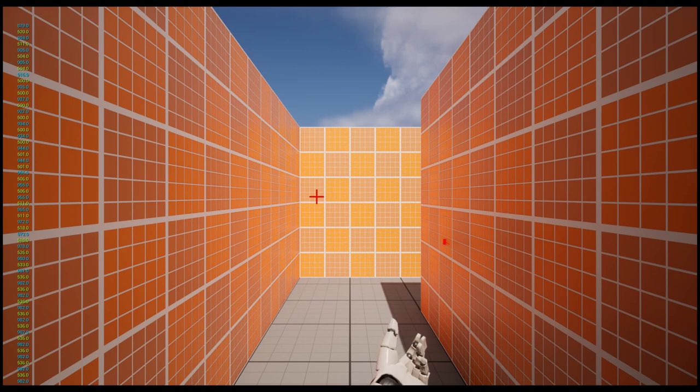Okay, so the first thing of note is that the cursor is now visible, and not only can it be moved with the mouse, it can also be moved with the controller. If you can see in the top left, that's the debugging on the position of the controller on the screen.